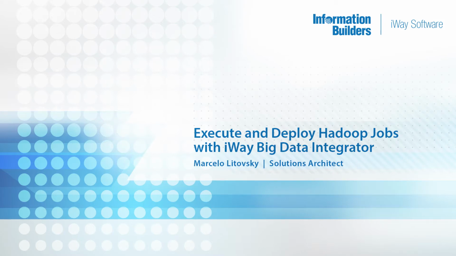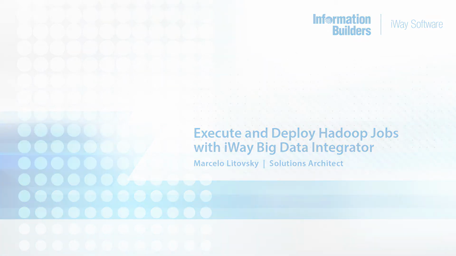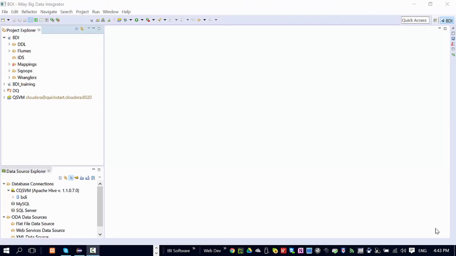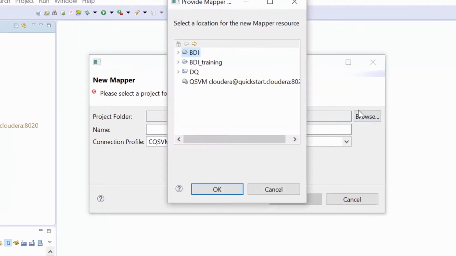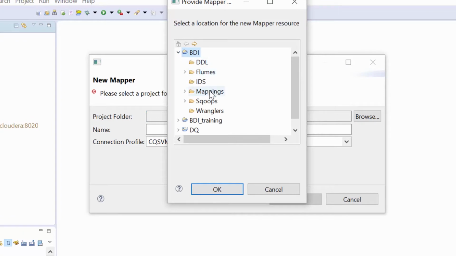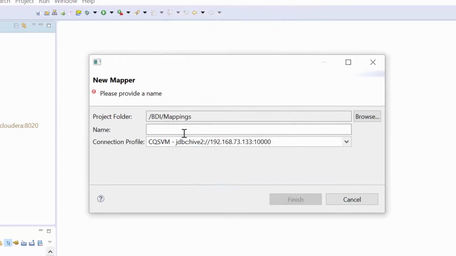So now that I have the data in Hadoop, I want to map it, transform it, so I want to create new data sets. So I'm going to create a new mapper. A mapper allows me to map data from one or multiple data sets and create new data sets. I'm going to select the project folder just to keep it organized, and give it a name. I'm going to call it map sales. And this is the connectivity information to the cluster that I'm connecting to.